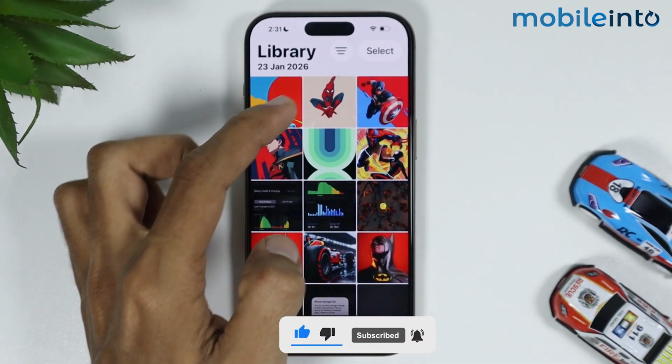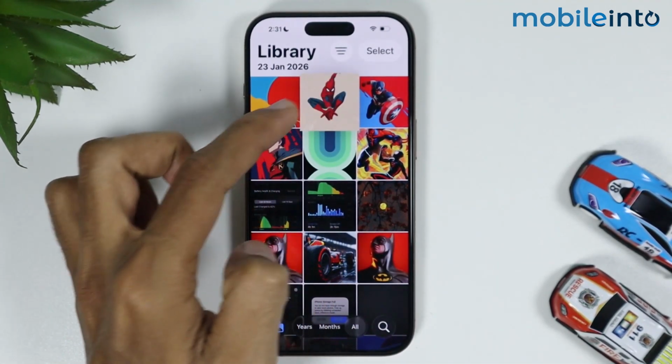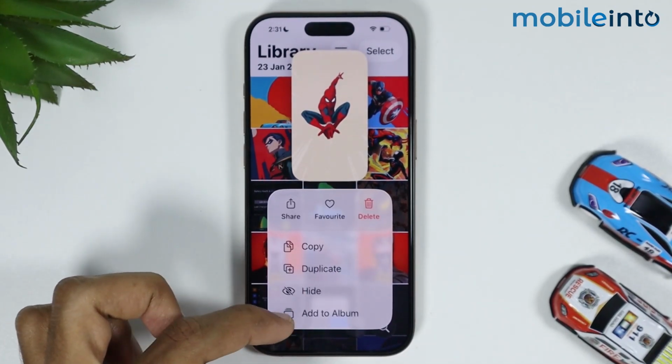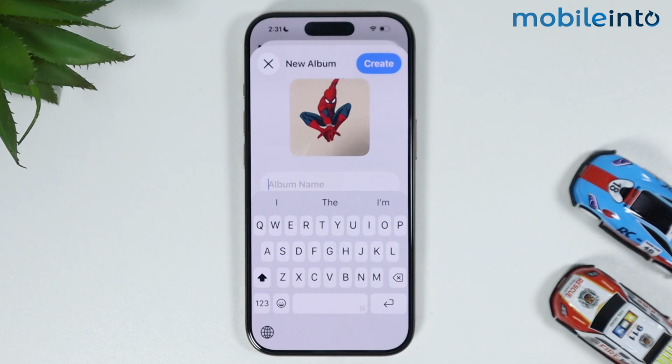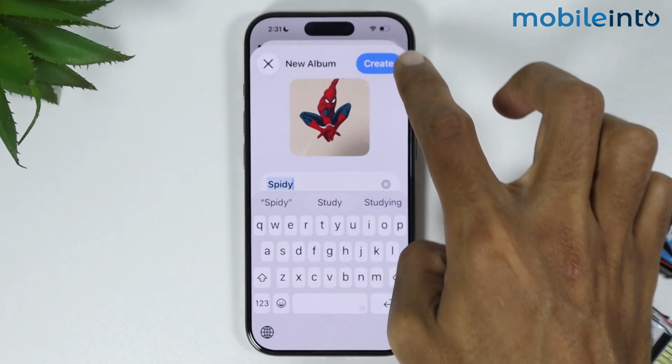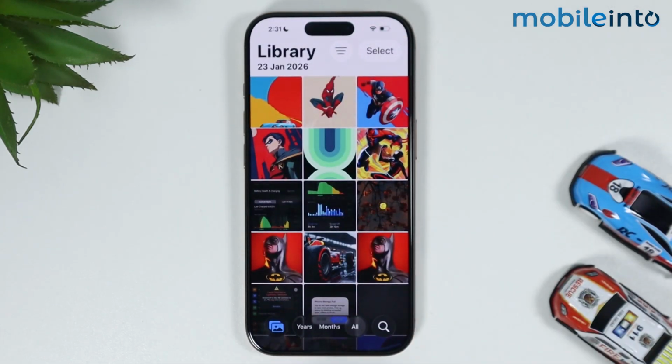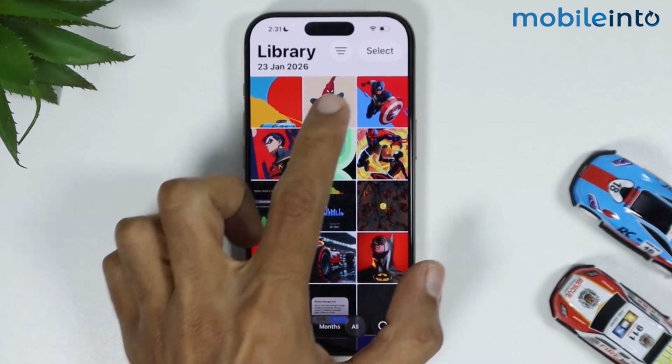Now the next step is just tap and hold on each of the photos and from this pop-up menu just select Add to Album. Now just tap on the plus icon and create a new album. After you give a name to your new album, just tap on Create. Now just do this for all the photos separately.